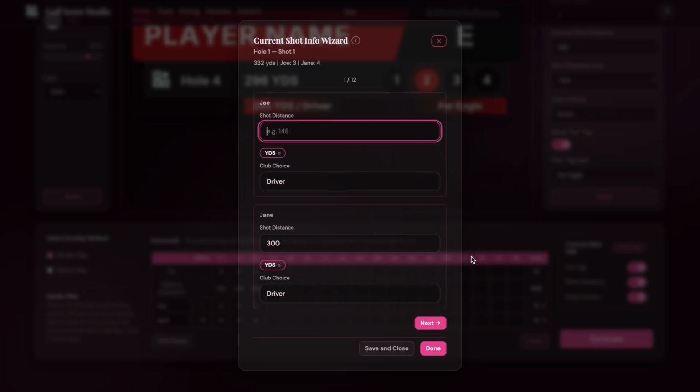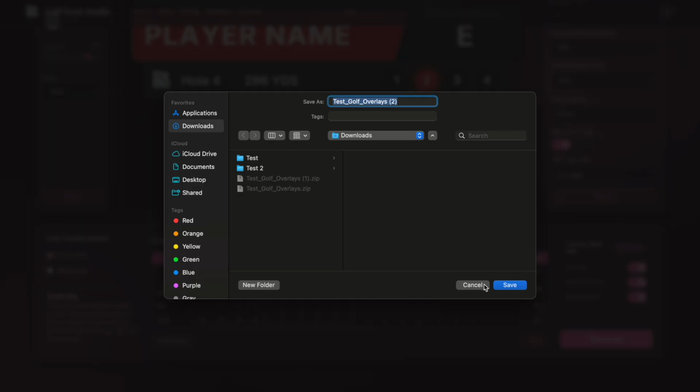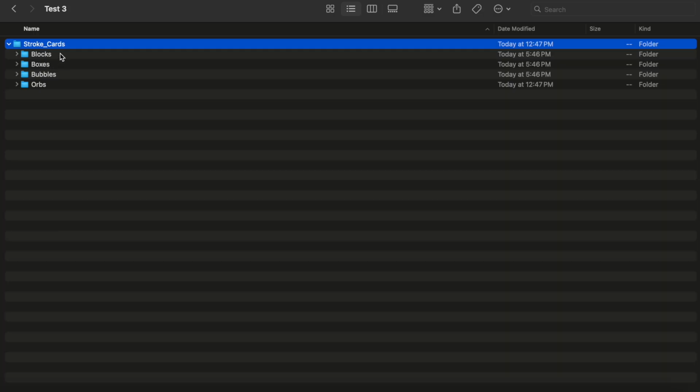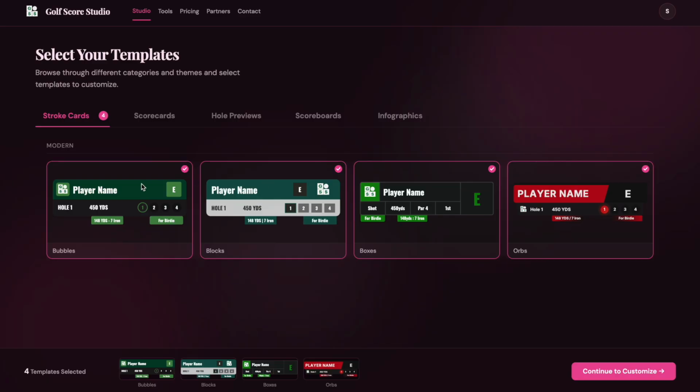Now let's go ahead and generate and hit done. It will sparkle its way across, and we can hit save. Here's the output, and we already saw what it produced because I had attached them next to the wizard on this video, so we don't really need to go over this again. Save some time. So there you have it. That is the new current shot info feature for you.